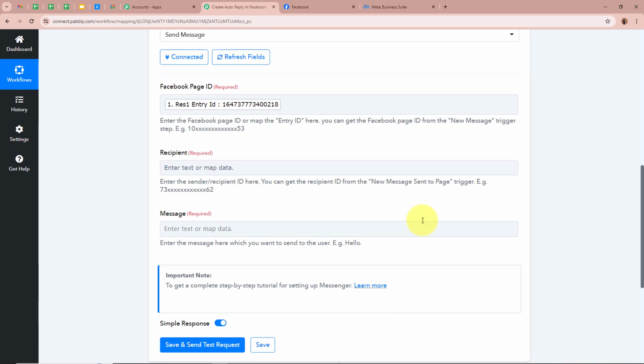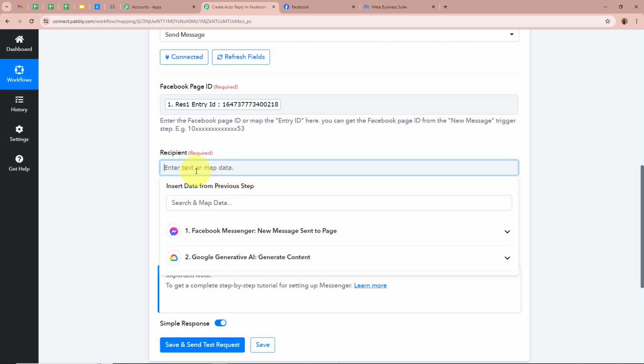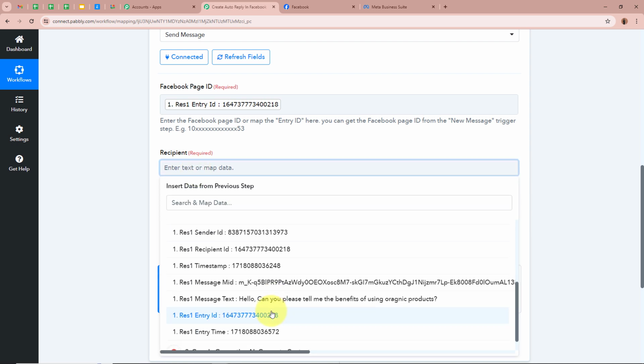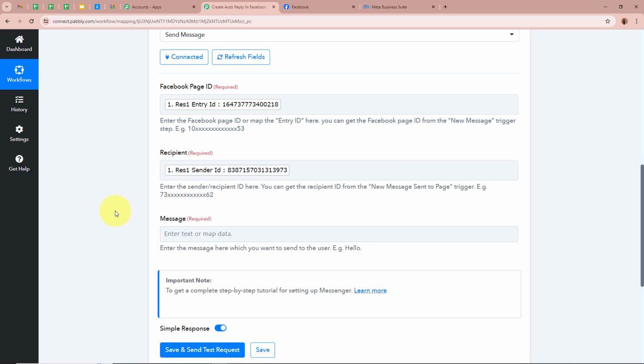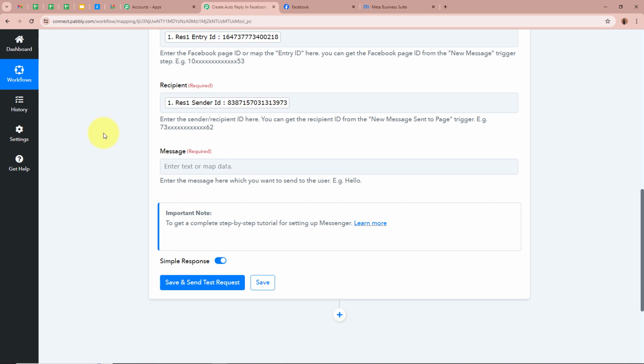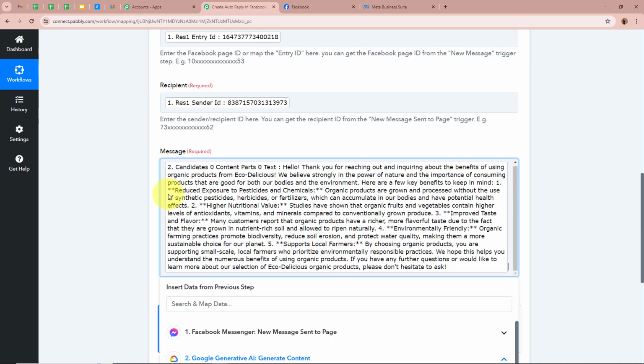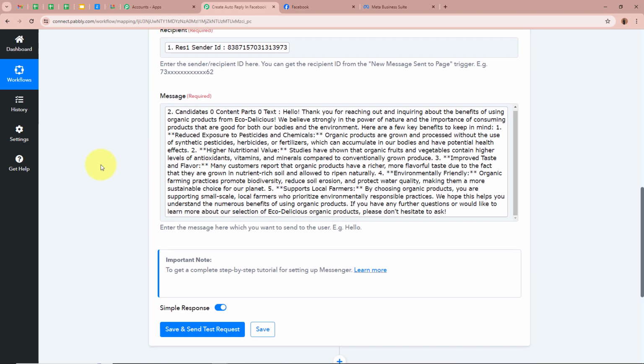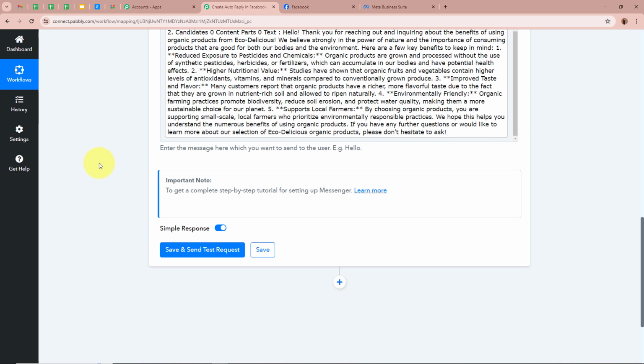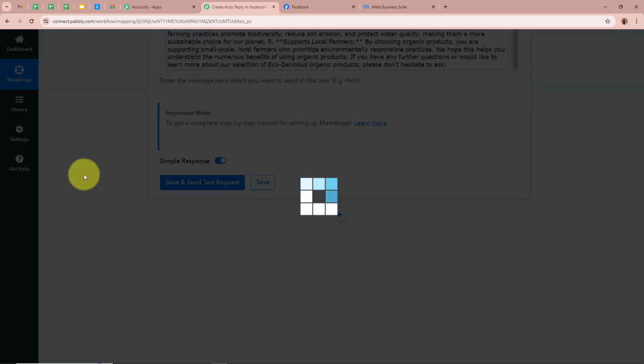After that it is asking for the recipient ID. For the recipient ID we can enter the sender's ID or the recipient ID, so I'm going to map the data of the sender ID right over here. Next it is asking for the message that we want to reply to our sender. For the message I'm going to map the data of the content that is generated with the help of Google Generative AI. After filling all the details I'm going to click on Save and Send Test Request.